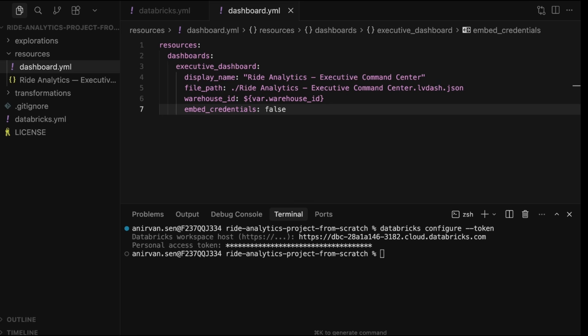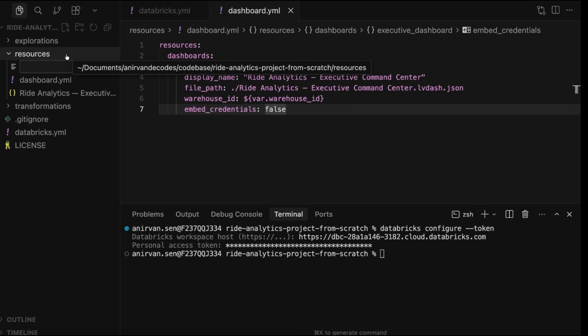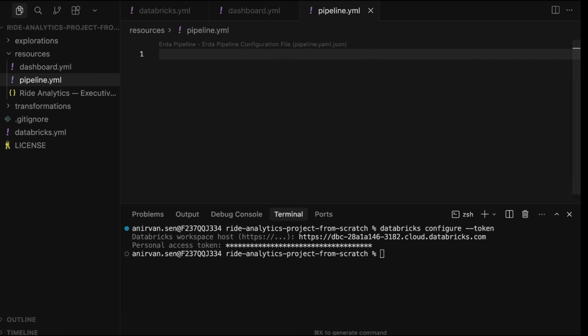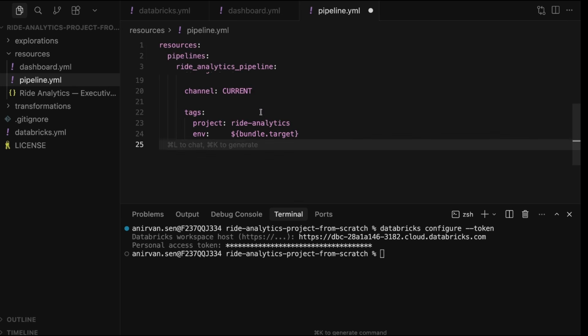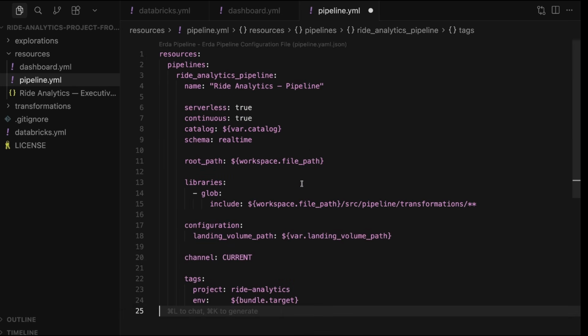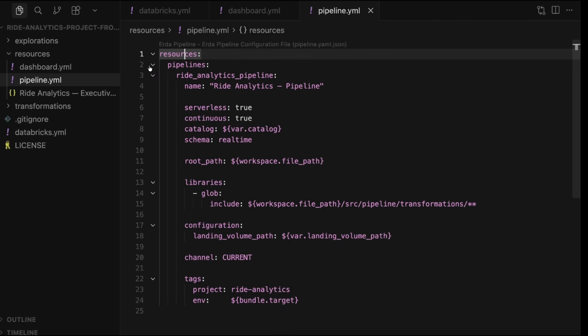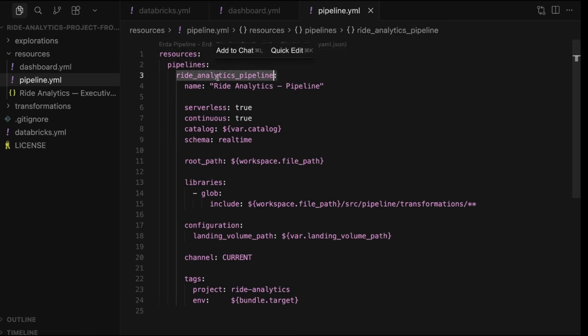Now I'm going to need one more resource. This is the dashboard, but you're going to need an SDP pipeline, right? So you call this pipeline.yaml. You copy this path, right? I'm just copying the default template that we have. You can name this a resource, and this is the pipeline configuration, right? The pipeline name, you can name this ride analytics pipeline.